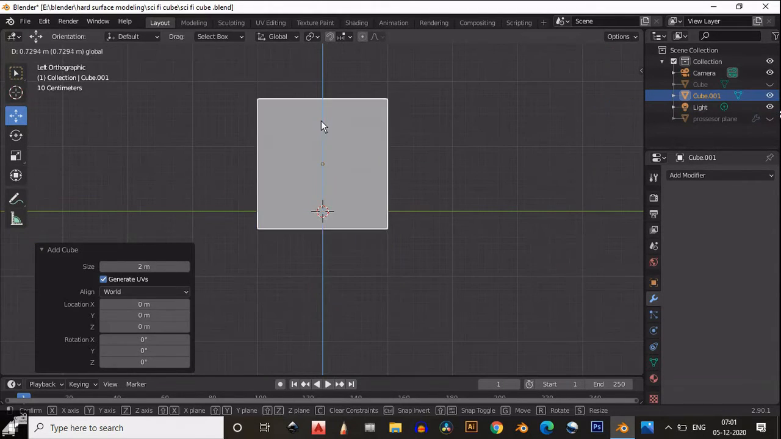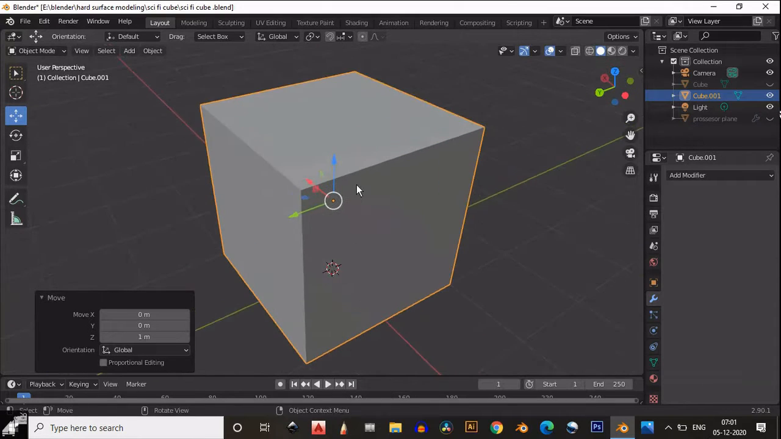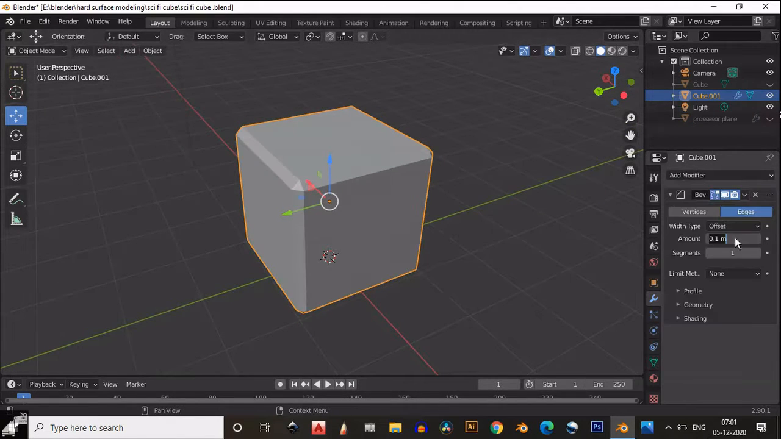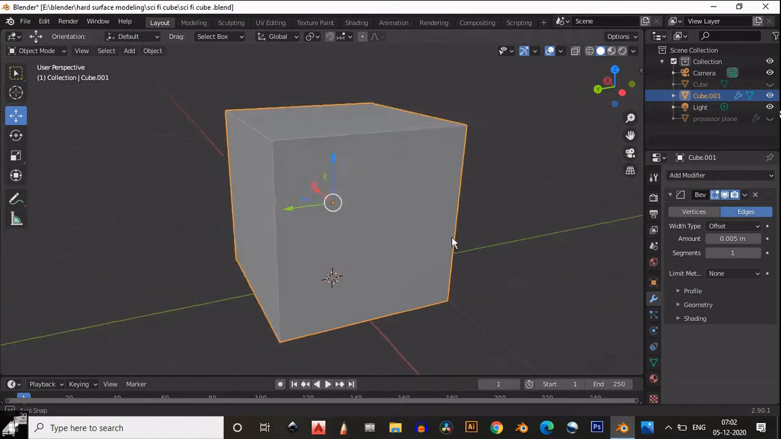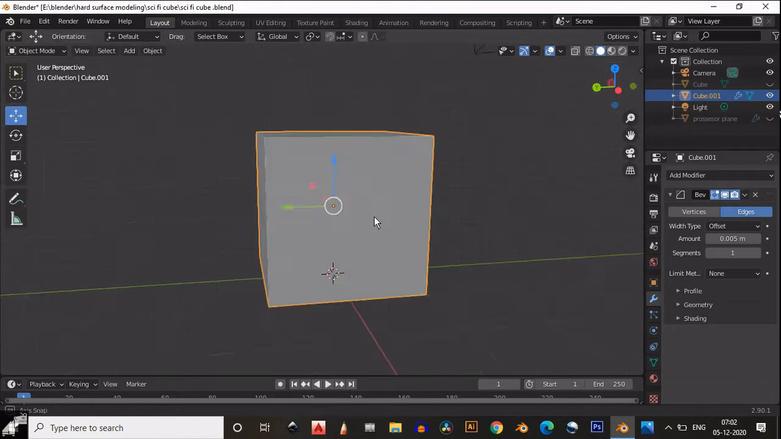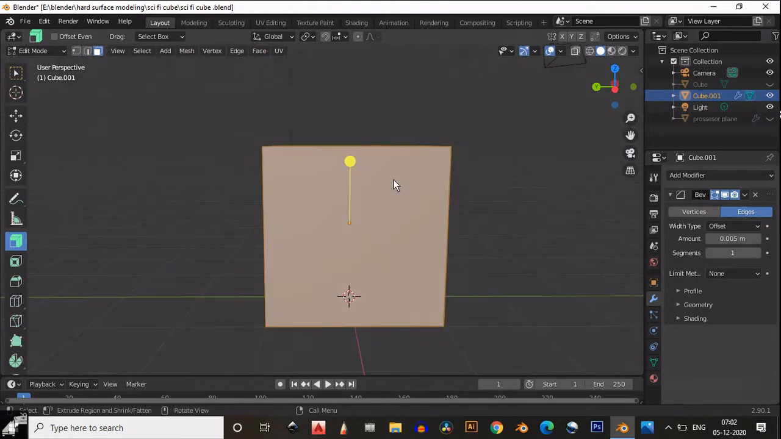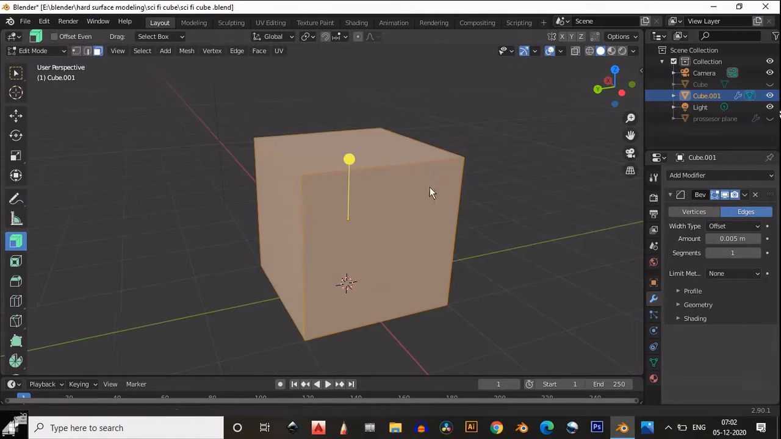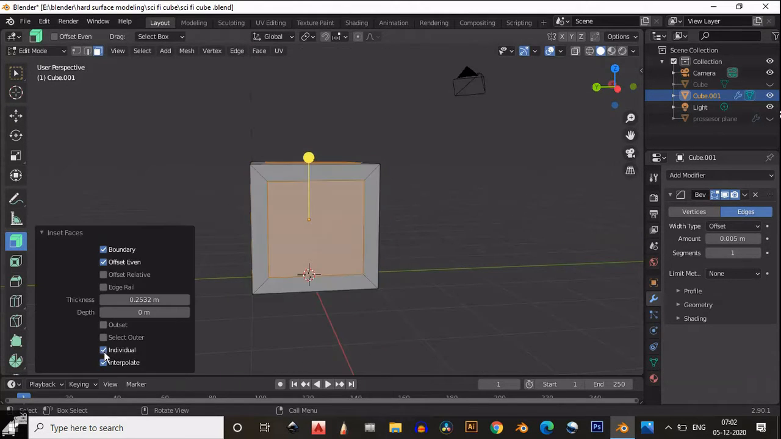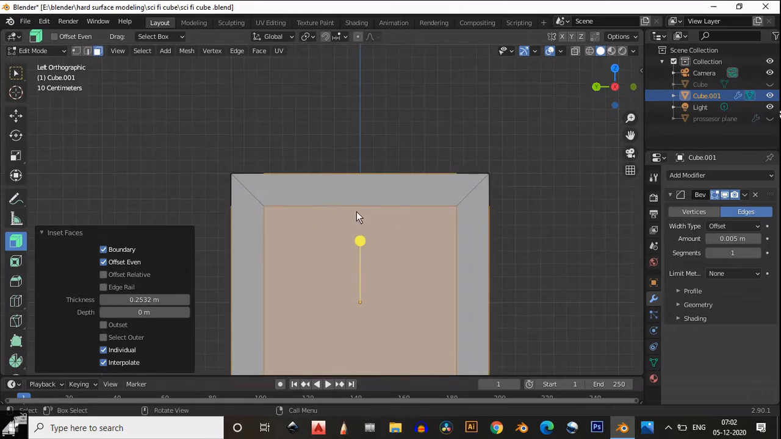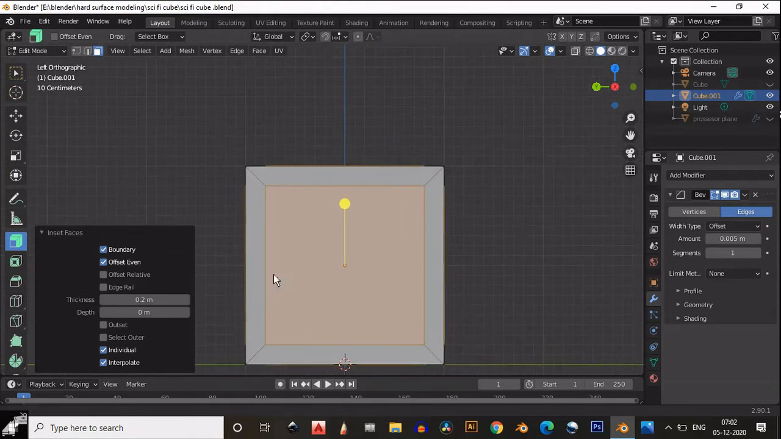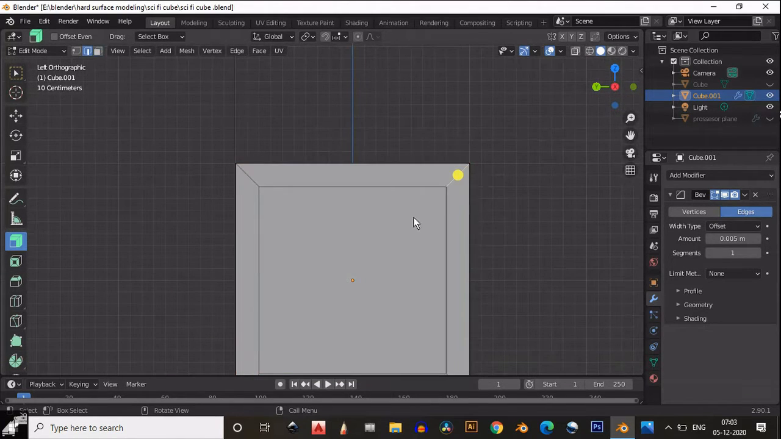Then add a cube to create a sci-fi cube. Go to the edit mode, add a bevel modifier before removing edit mode, and turn on the auto smooth. Okay, go to the edit mode. Then select all the faces and inset these faces and make sure you check mark the individual option. Then you will get this result. Okay, now give the proper thickness.